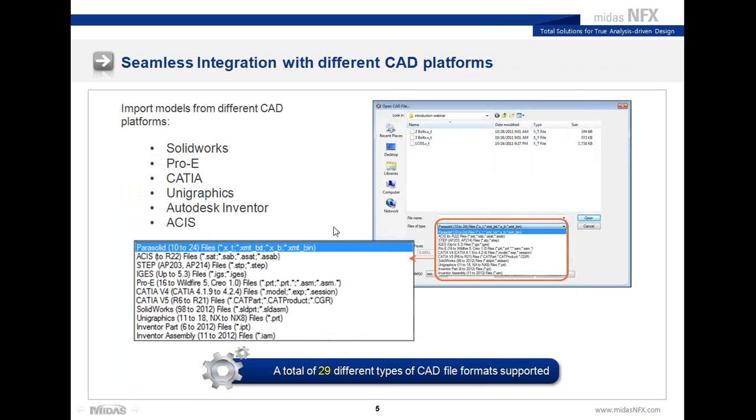Another ability of Midas NFX is to import different types of CAD models, be it from any popular CAD platform available to you, be it SolidWorks, Pro E, CATIA, Autodesk Inventor, etc. And at the bottom of your screen you can see this box. These are all the different CAD software platforms and the file formats that are supported by Midas NFX.